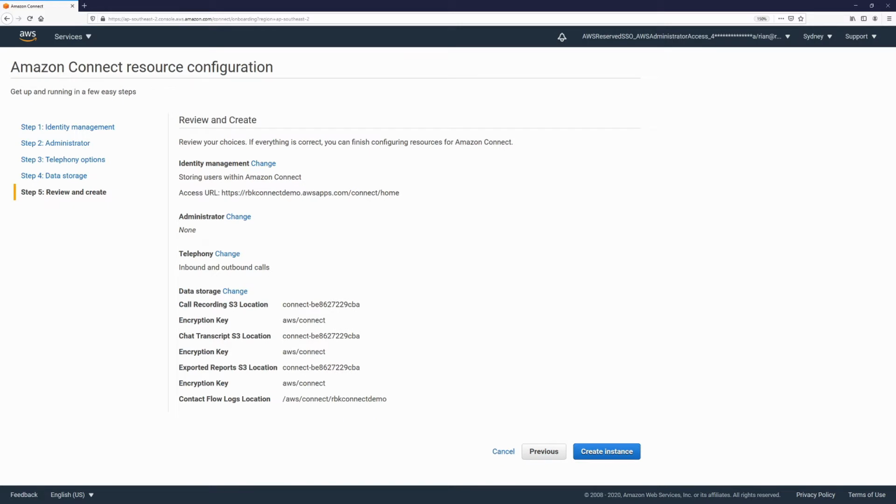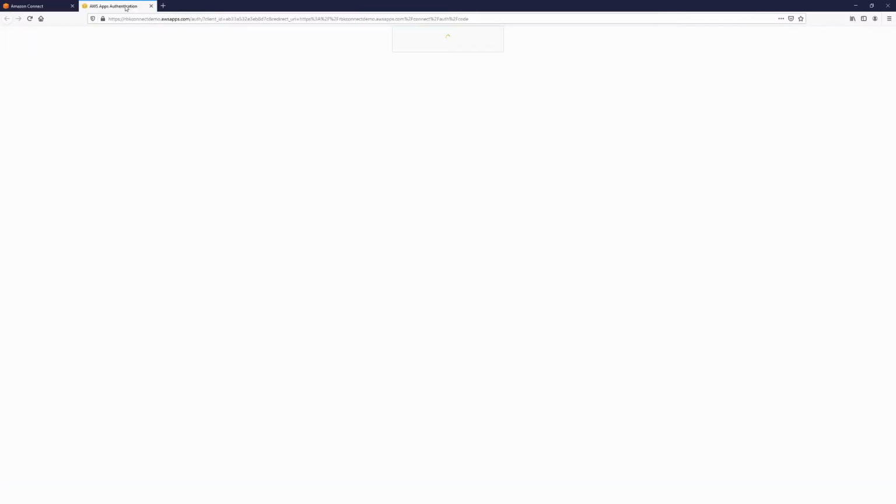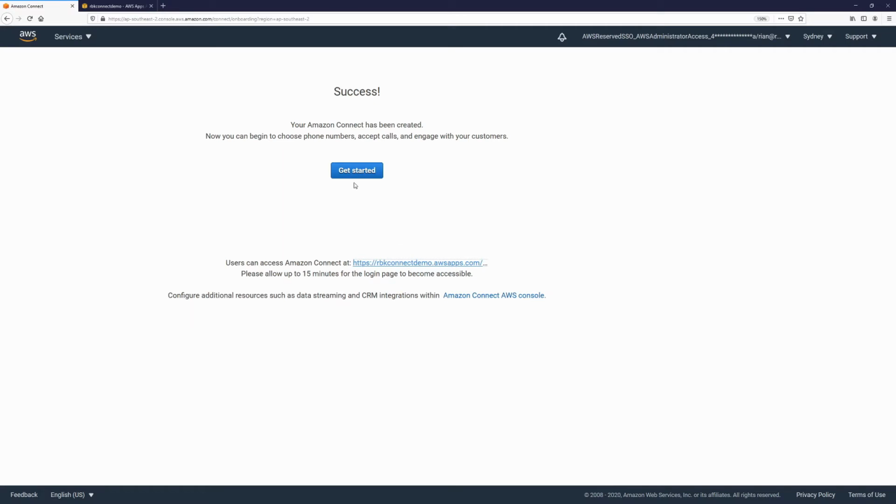This gives us a bit of an overview of what we're going to create. And since we're all happy with this, we're going to hit create. Now our first instance has been created. So what I'm going to do just quickly is open up our access URL in a different tab. That will look like this, and this is how we're going to log into our Connect instance. But firstly, we need to set everything up. So what we're going to do is hit getting started.